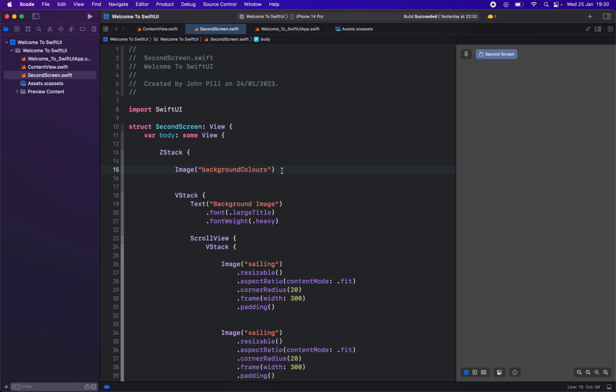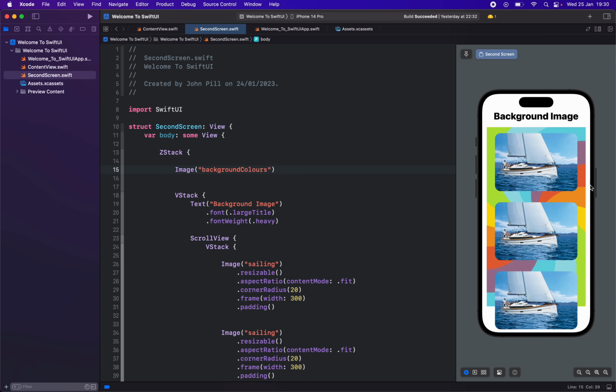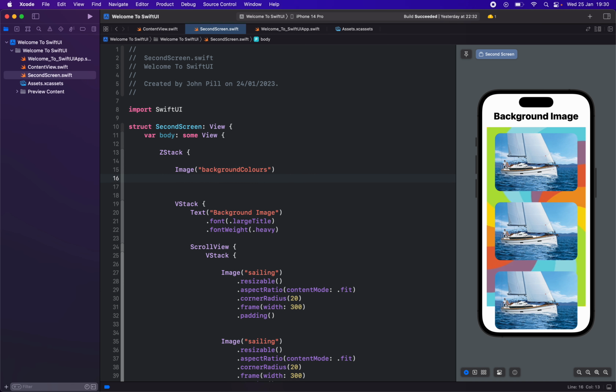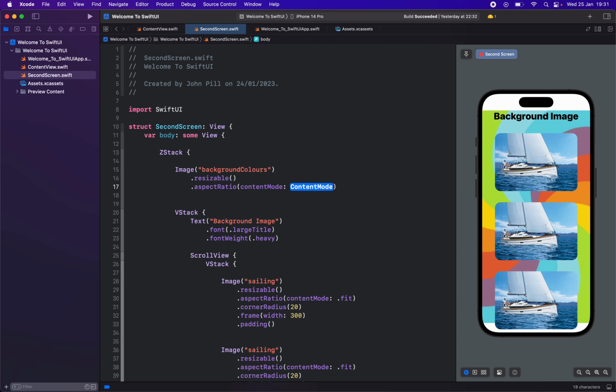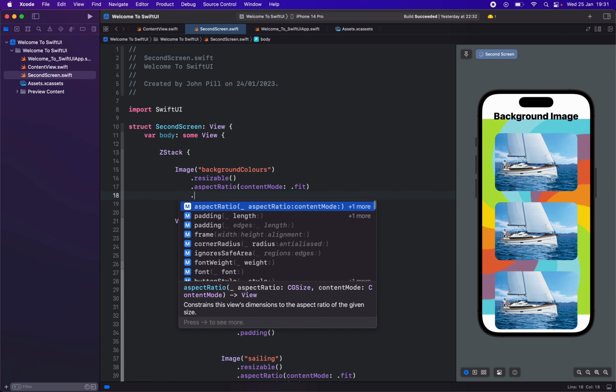Background colors. Now we're going to add some modifiers onto this because it doesn't look right yet. You'll notice it's not very good, right? So first thing I want to do is resizable, which allows me to resize it. Then I'm going to go for aspect ratio. Let's go for fit for now. Might need to change this to fill in a minute.